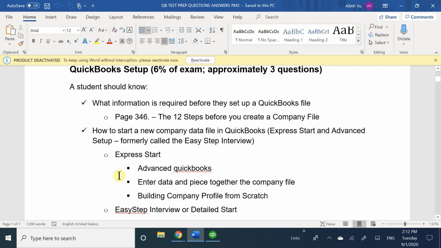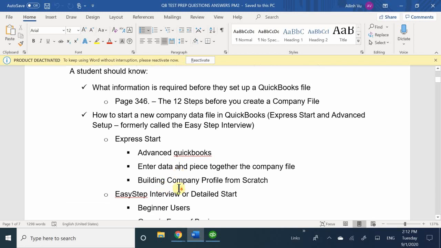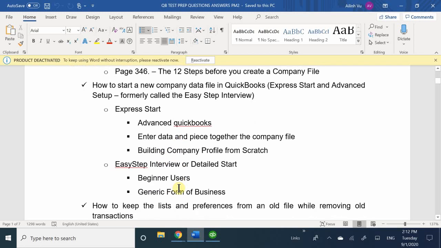However, the detailed startup is for beginners who don't know what is entailed when they're setting up their company. So they ask you basic questions and you answer yes or no. And it builds a generic company file for you. Okay? Good. All right, so how to keep the lists and preferences from an old file when removing old transactions.